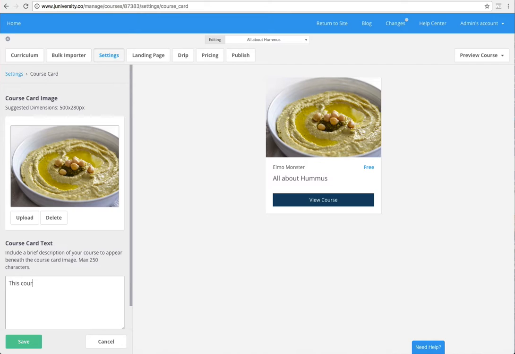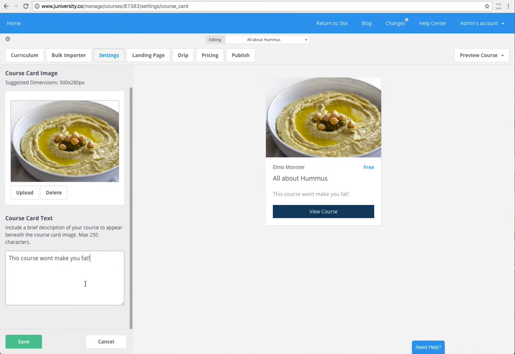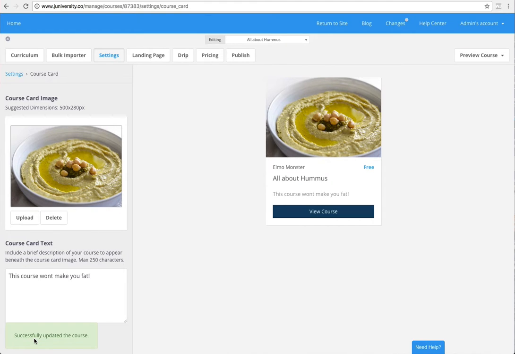This course won't make you fat, because I know hummus is pretty fattening. So we're going to save that, and now we have our course card. And of course, because this is free, or at least we haven't given it any information to say otherwise, it tells us here in the top right corner that this course is free.